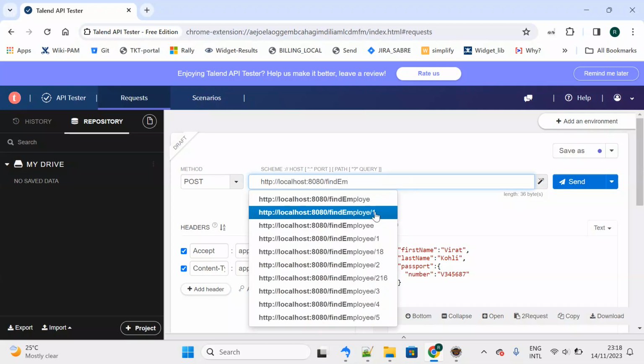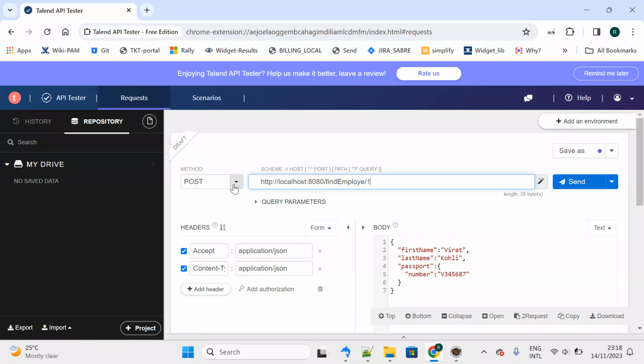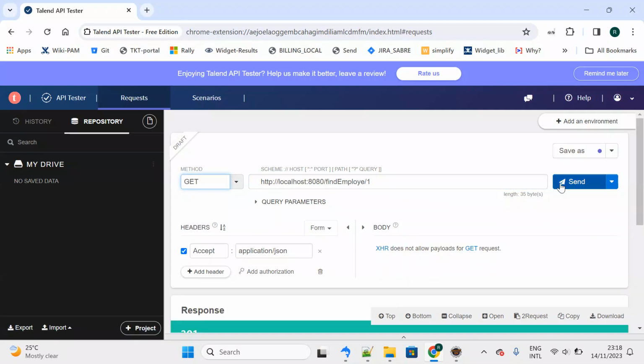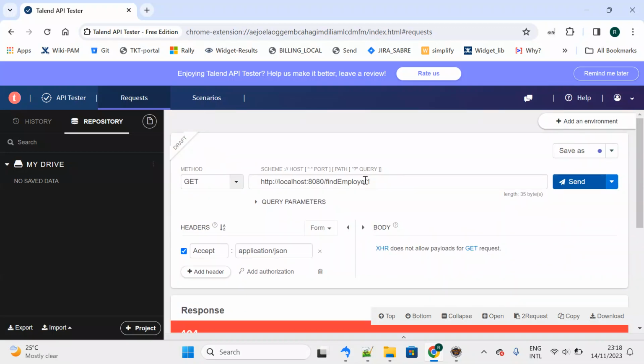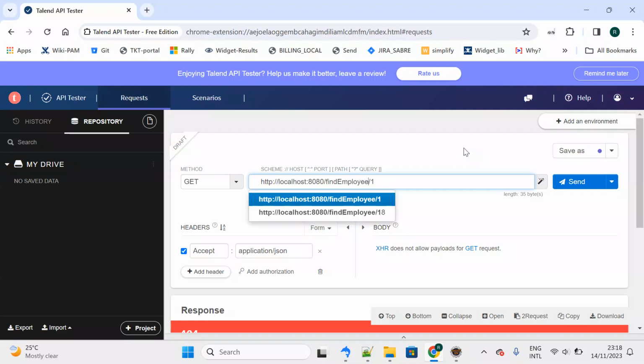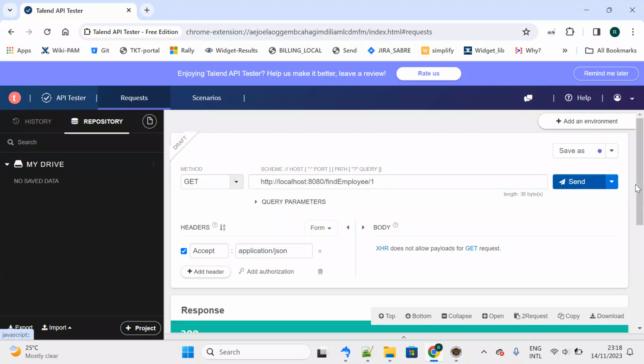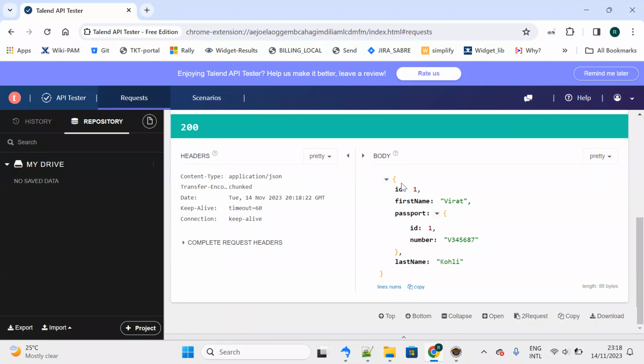Find employee. Now I'm trying to fetch the employee. Why not found? Oh, the URI is incorrect, so let me give the proper URI. Send the request. You can see we got a successful response. Whenever you fetch the employee, along with the employee details, you are getting passport details as well.